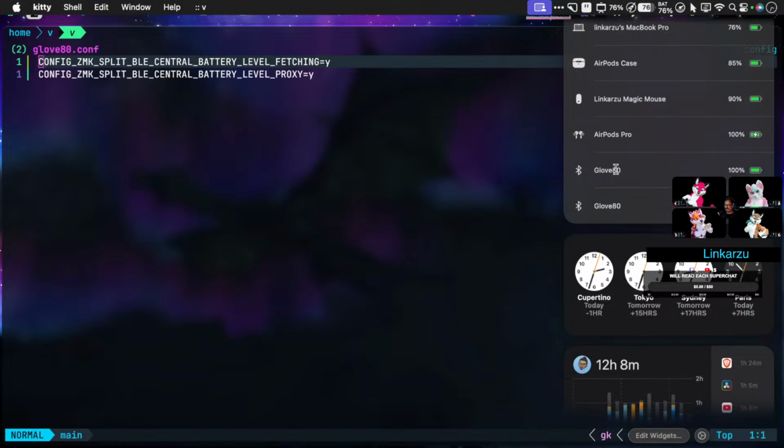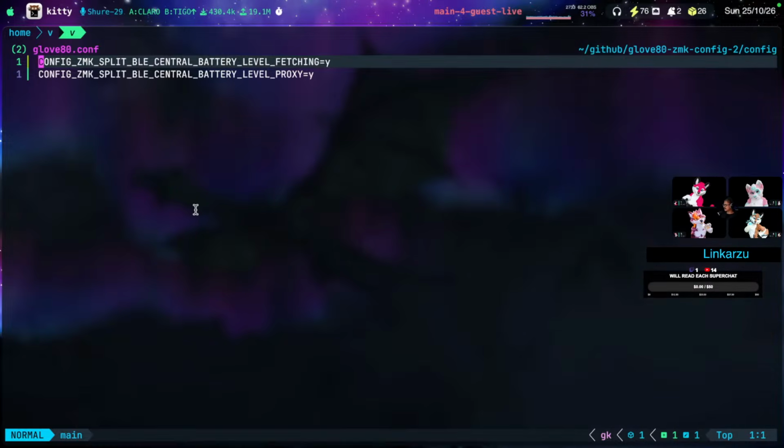I can see both halves here. But macOS is pretty shitty. It doesn't give me a way to access this because I would like to see it on SketchyBar. So, pain in the ass.